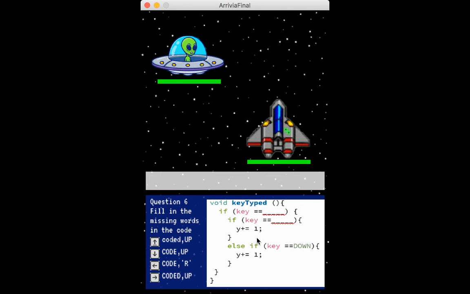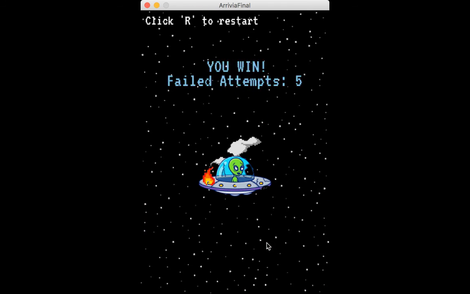And question six, fill in the missing words in the code. Since it says down here, I guess same as last time, it has to be code or coded, one of the two. And then I'm guessing this has to be up, or it can't be R. So this one can't be right. So it's either code or coded. Let's test code. Oh, that's wrong. So let's try coded. And let's go. We finished the game. We made five mistakes, but it's okay. We won. And so let's test the restart key.